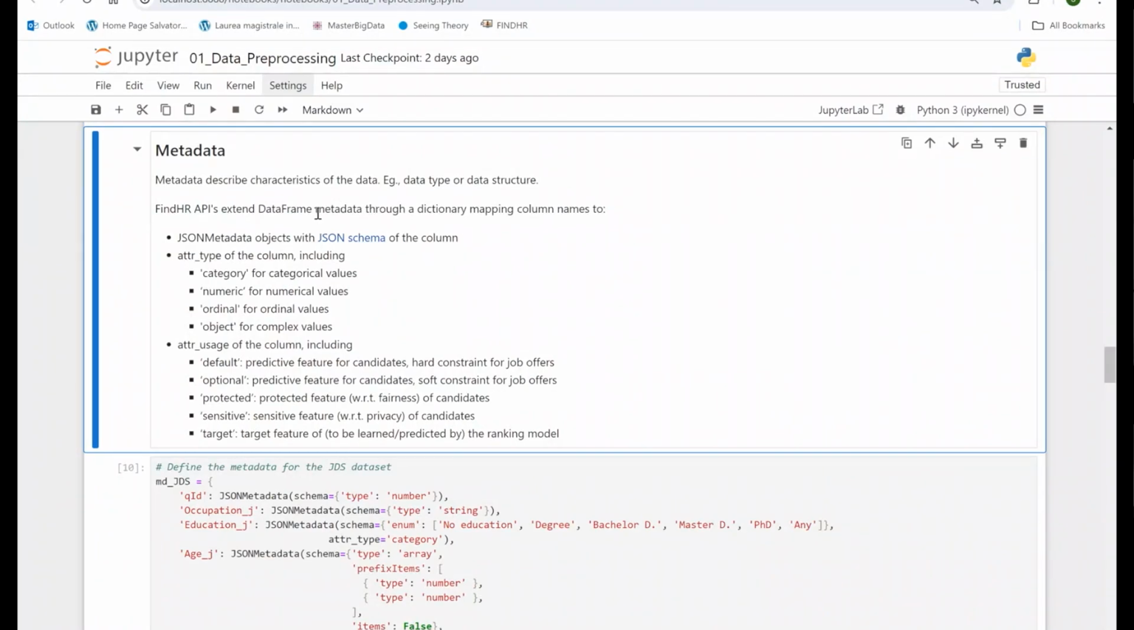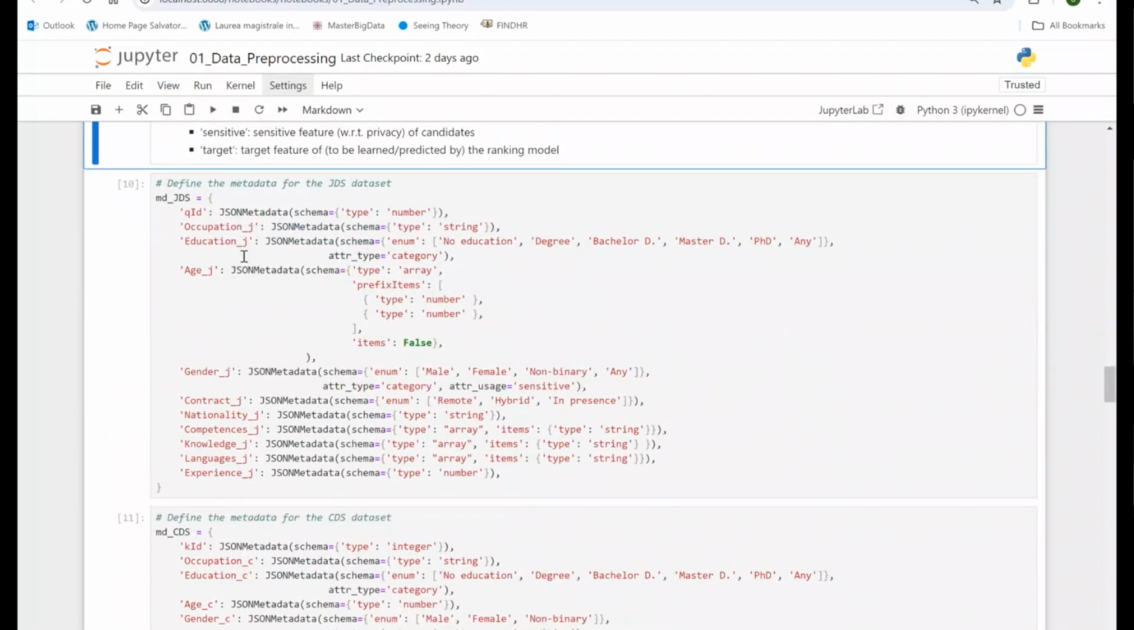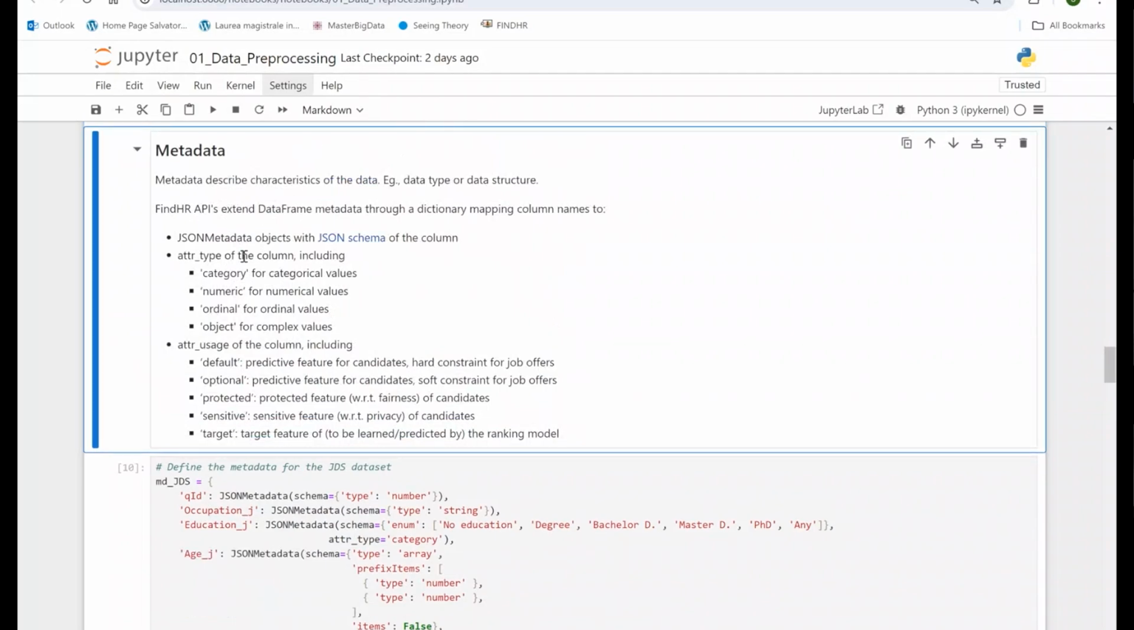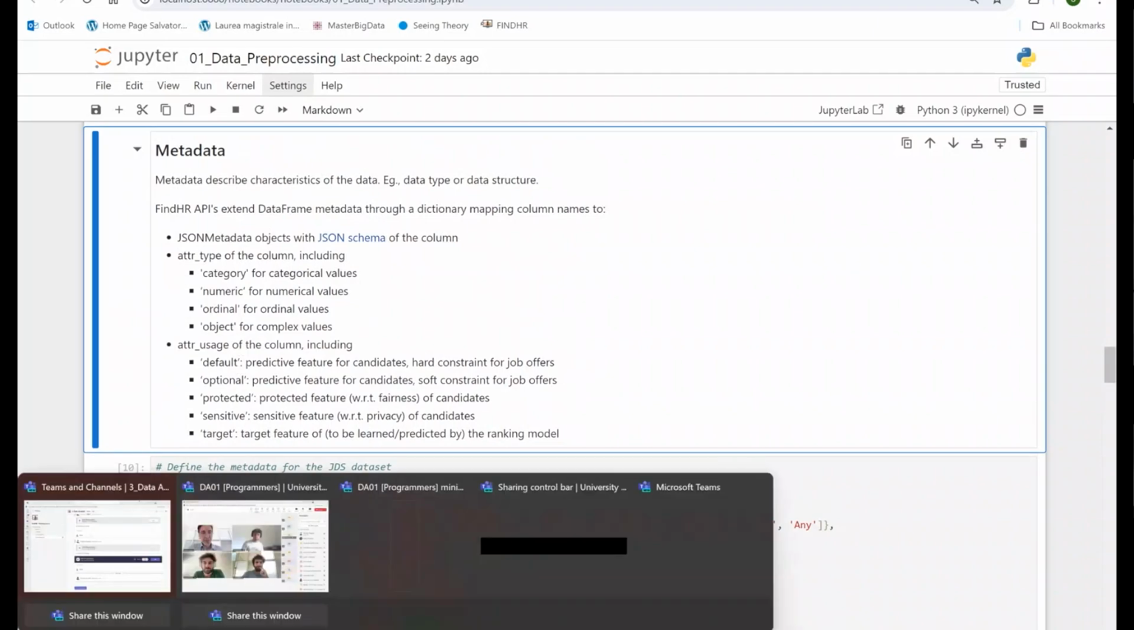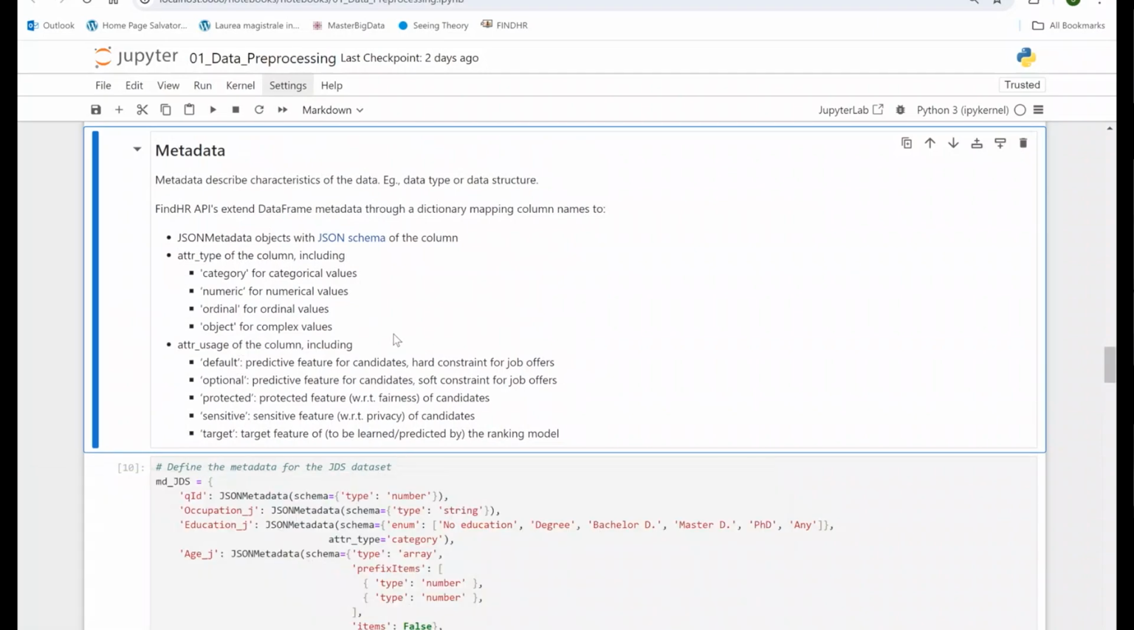The first thing is enriching the standard metadata of the data frame. A metadata is a property of a column, typically the type of the column. Sorry, Salvatore. Yes, there is a hand up in Teams. They raised their hand. Please, since I do not see the chat, just interrupt me and ask by voice.